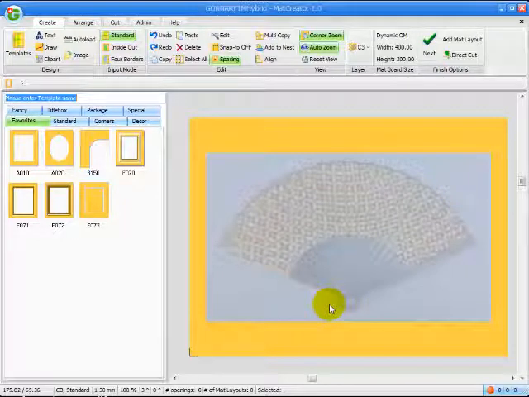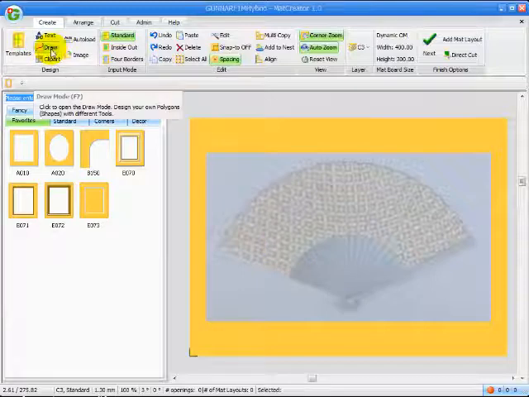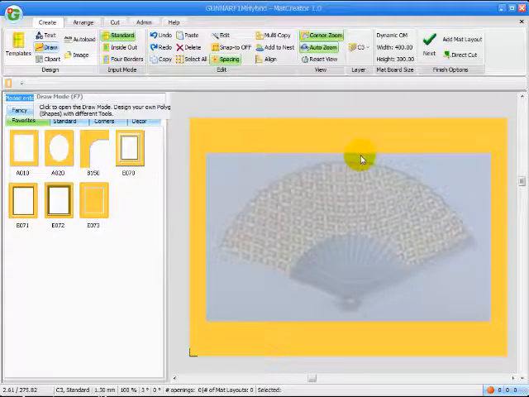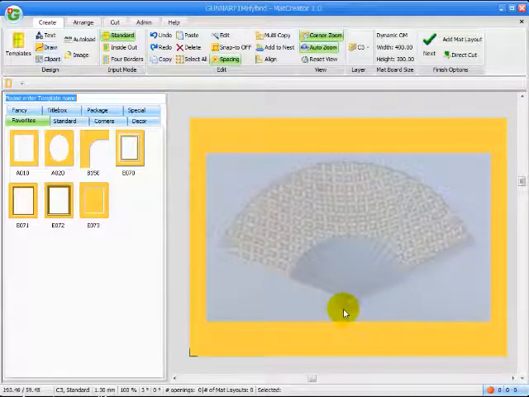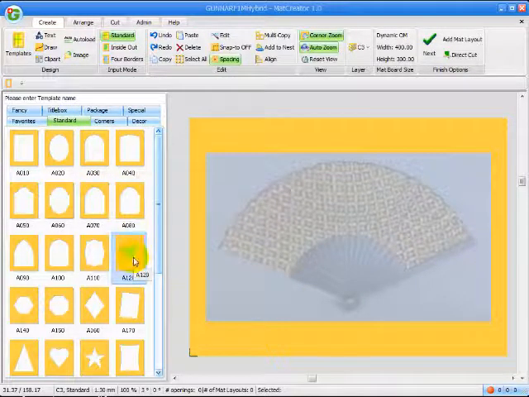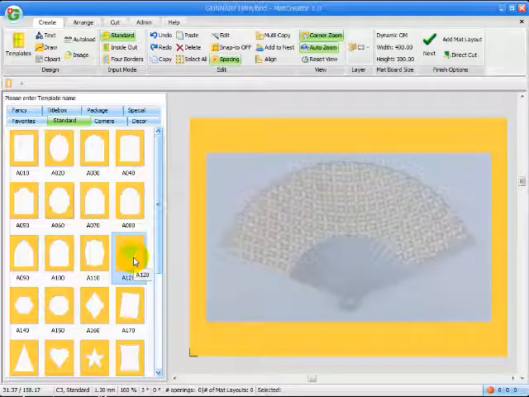Now I've got a choice here. I can go straight into draw mode and then manually draw and trace around this, or I can speed it up a little bit. I could use a template to do part of the work for me and then draw mode to finish it off. So I go into standard here, and we do have the A120 fan template. So let's open that up.